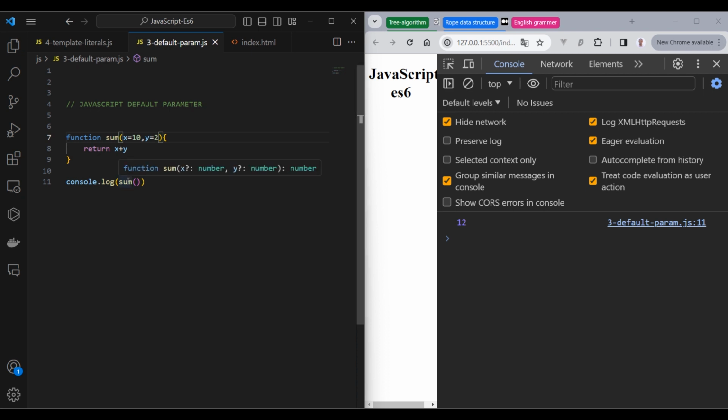And here, you can see that our function doesn't have any variable passed to it, because we've already defined the default values of x and y. That's why we are getting 12 here. If we change 2 to 4, we are getting 14.